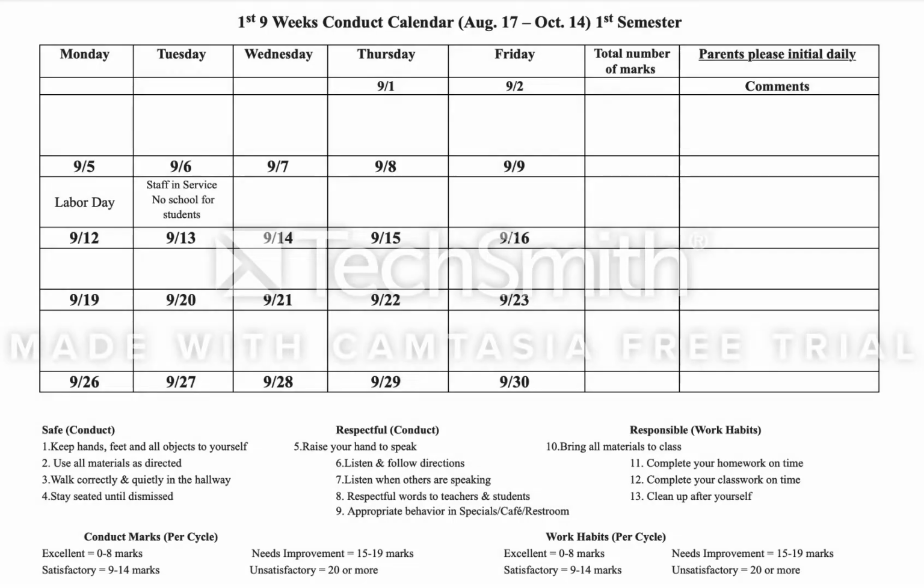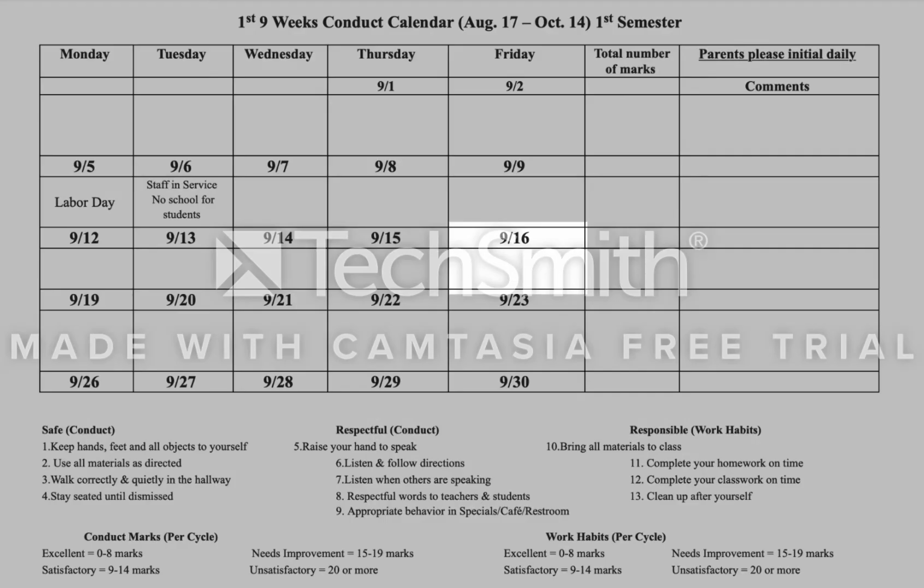Today I will be explaining the conduct calendar found in your child's Thursday folder. This monthly calendar shows the behavior expectations that your child displayed in class. Your child's homeroom teacher will give a weekly update of their behavior choices. Friday of the previous week to Wednesday of the current week will be recorded.